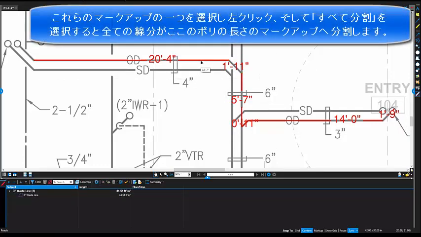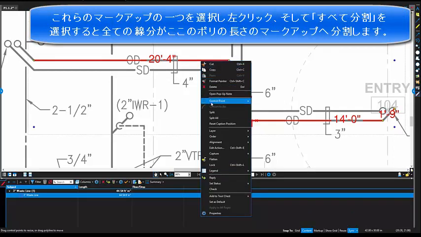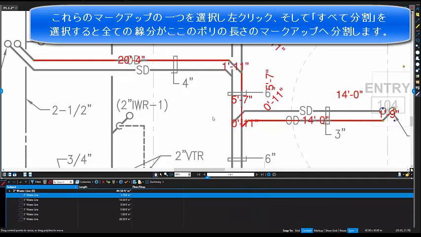Select one of these markups, right-click and choose Split All, and each segment will be split into its own polylength markup.